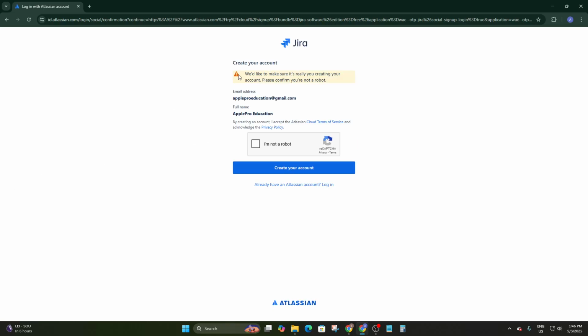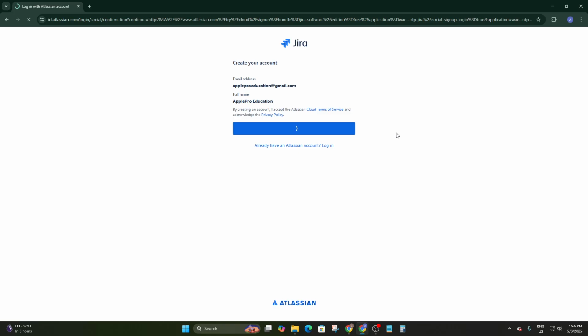Now it will make sure you're creating your account. Please confirm you are not a robot. You have to go with this captcha. Here you can see it has just verified me as a human, just one click here. So simply click on this create your account.